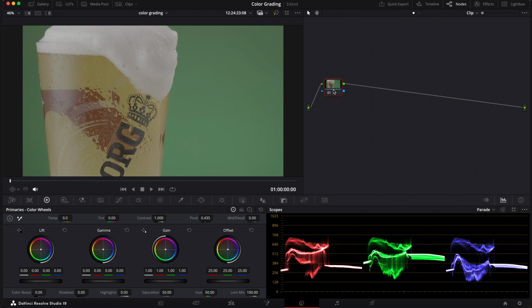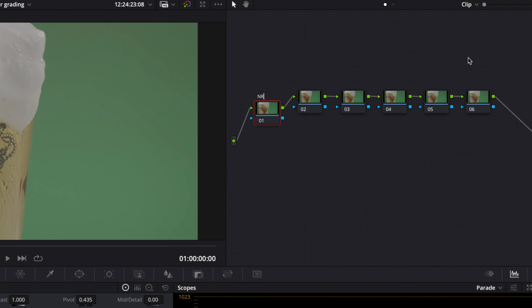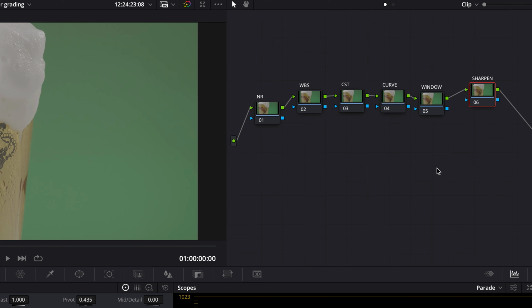So I start with adding a few nodes, something around 6. And we will give them names. First one gonna be noise reduction, the second one white balance and saturation, the third one gonna be color space transform, number 4 gonna be the curve, 5 we call it a window, and number 6 will be the sharpen. The sharpness we will add after all of the nodes, so that it will be applied to all of them.